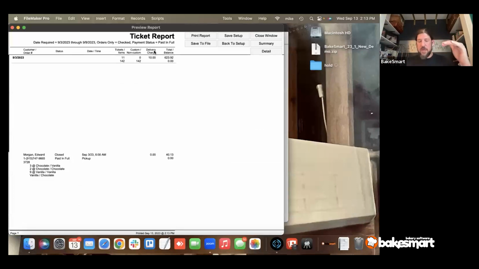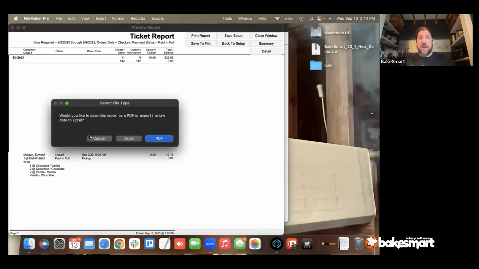That's how you filter the data, organize the data, view the data, and then how deep, how much information do you want there? Is it a summary or a detail, right? And then sometimes you want to manipulate the data or share the data. So we can print it out for one. Paper's great. Everybody likes wasting paper. That's cool. Save the file, right? We can save it as a PDF or Excel. Practically every single report in BakeSmart can be exported to PDF or Excel. Manipulate away from there. That's fine.